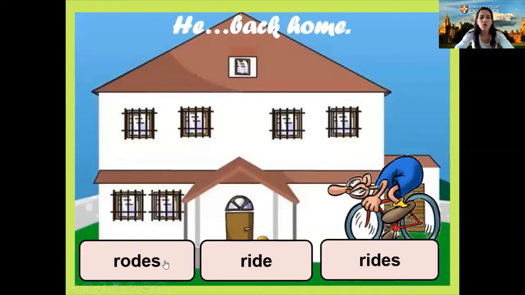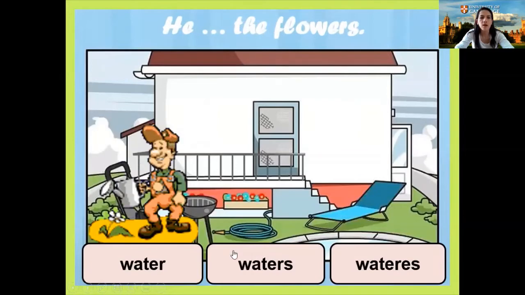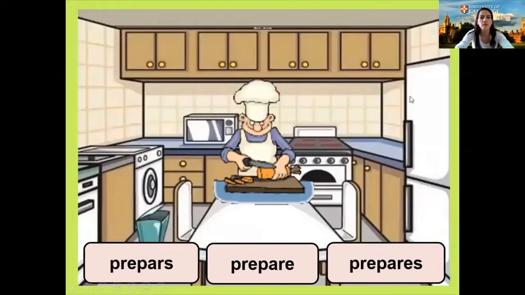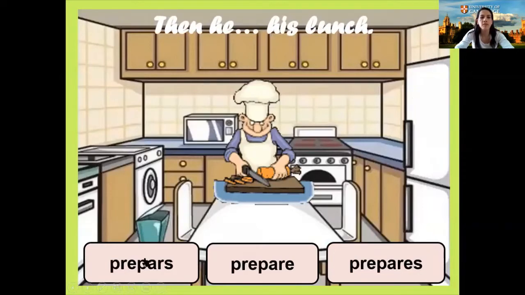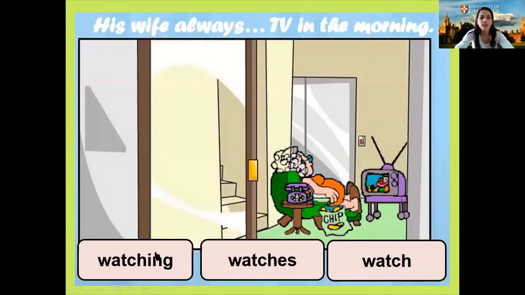He rides back home. He rides. Very good. Okay. He waters the flowers. He waters. Very good. Okay. Then he prepare or prepares his lunch. Prepares, very good. His wife always watches or watch TV in the morning. Excellent.